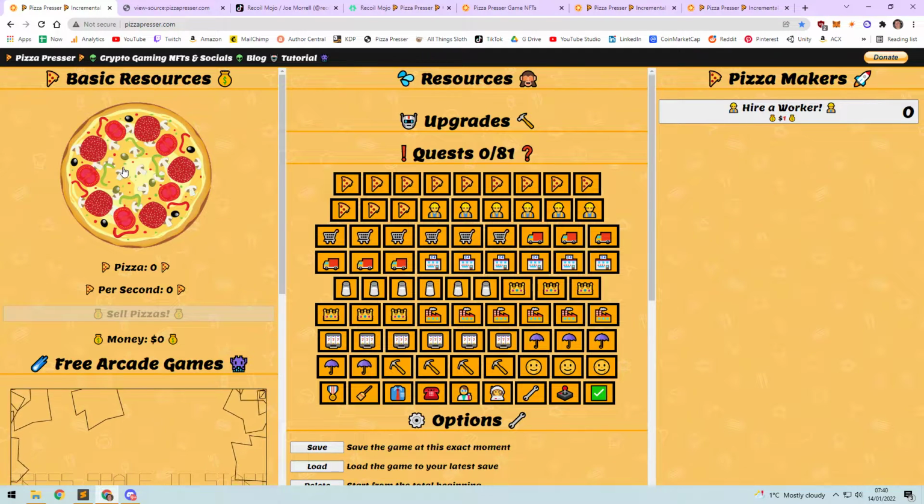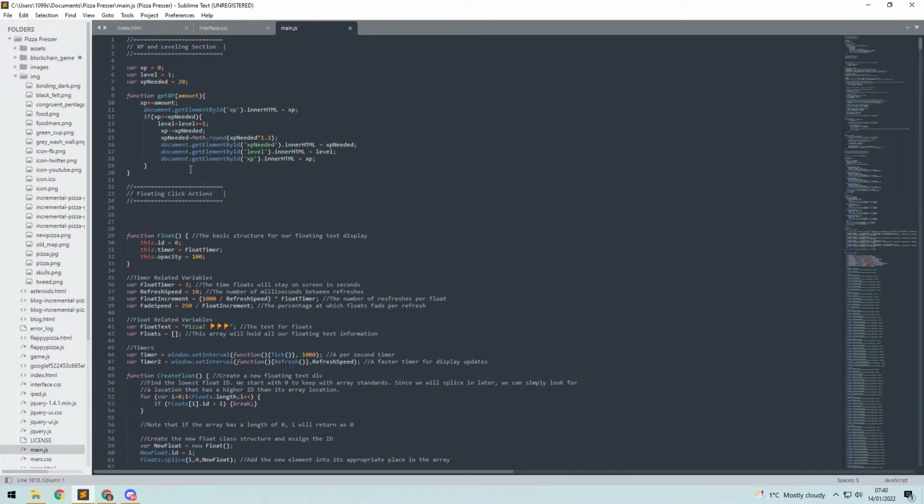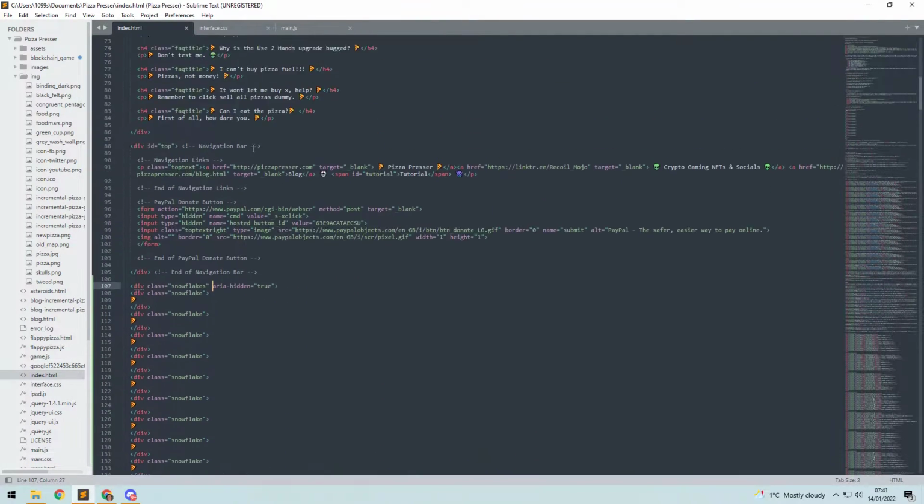So let's have a look. This pizza, this is an image. There aren't many images on it. These are all emojis, so it saves a lot of space. So where should we start? I don't even know where to start.